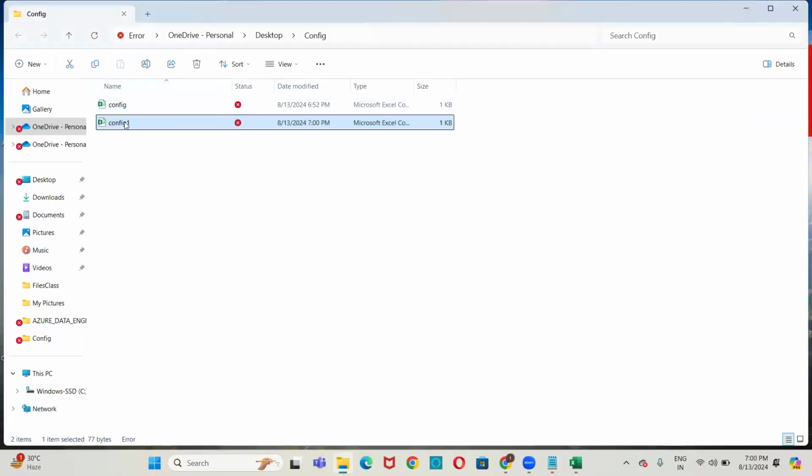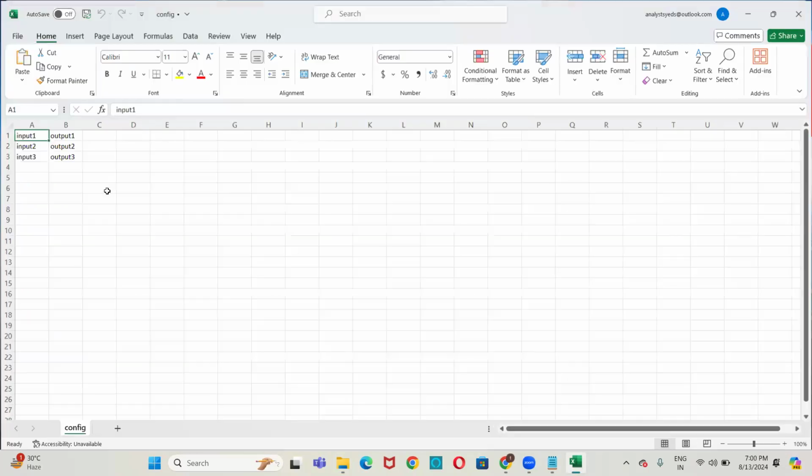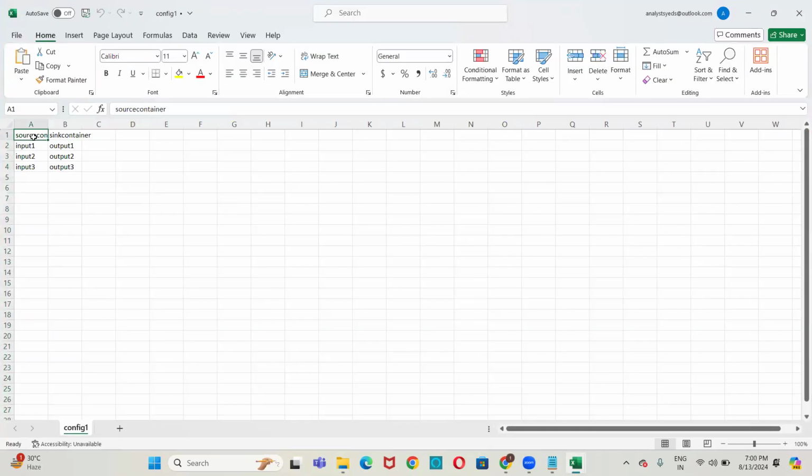So here your config1 is there. See. Open this. Can you see here, guys, everyone? Source container and sync container. Source containers are input1, input2, input3. Sync containers are output1, output2, and output3. Now I'll do one thing.